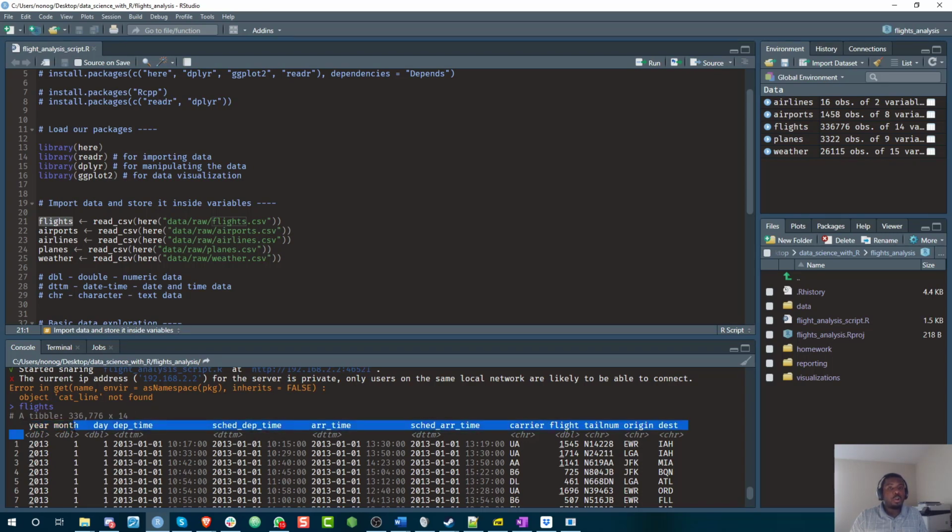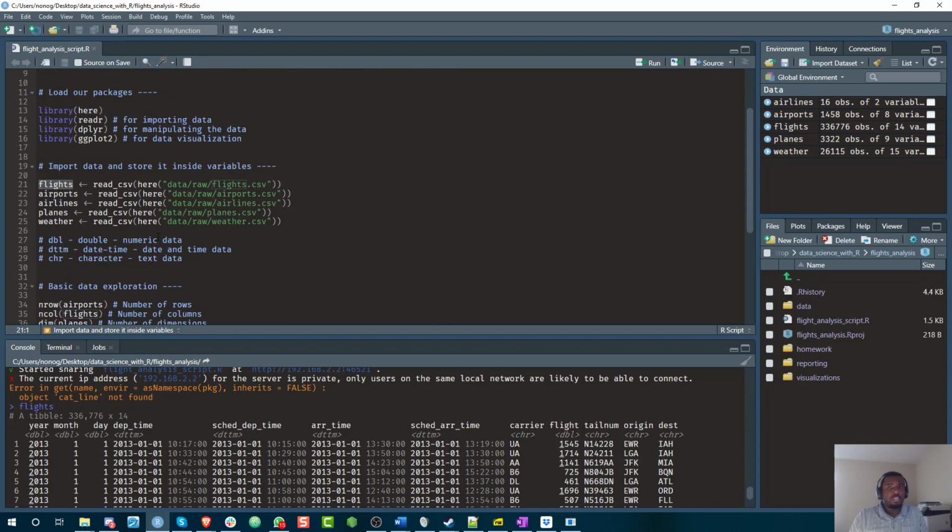These are what we call the classes of data. Double means it's numeric data. DTTM means that it's a date time type of data. And CHR is character data, which is the same as text data. There are many other forms of data, which we will learn more about, but these are very popular, especially text and numbers. These are the 2 most frequent types of data that you'll see.